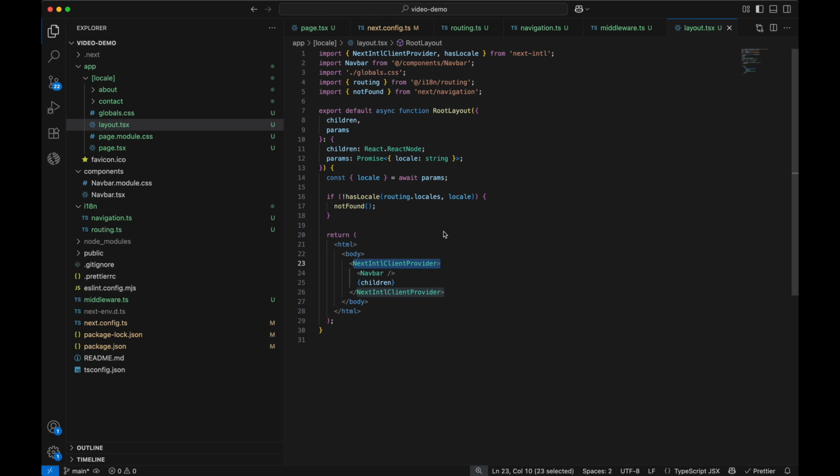Alright, so we just have one final configuration file that we need to add. I know it's a lot of configuration, a lot of different files and updates that we're making, but none of this stuff ever has to be touched again. Once we get it all set up, using Next International will be smooth sailing from here on out.